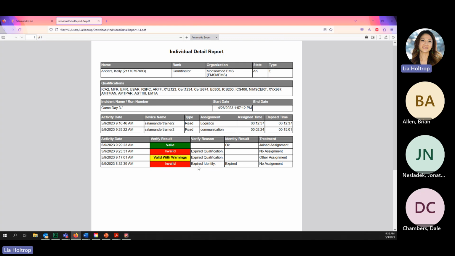So identity, expired identity. Okay. 9:17, valid with warnings. And then invalid, again, expired qualification. So in this case, they were blocked, they were allowed on scene, and they were blocked again. And now they scanned it because someone went up there and updated their record, which I did. And now she's got a valid. So now it's saying okay.